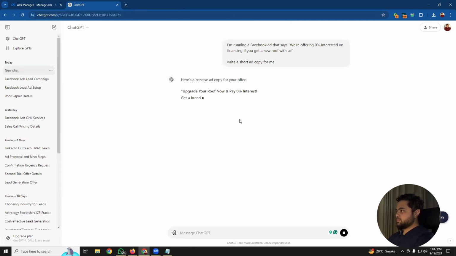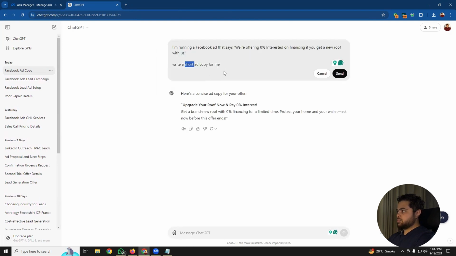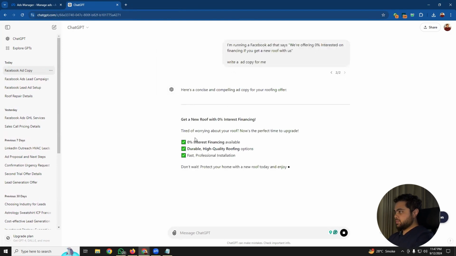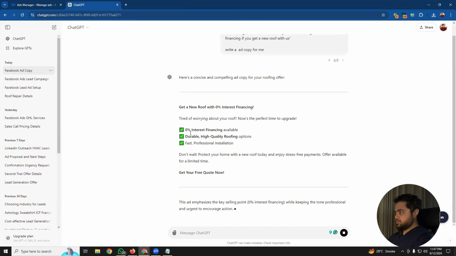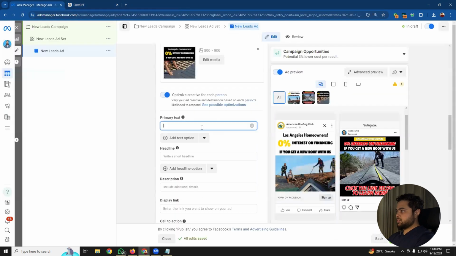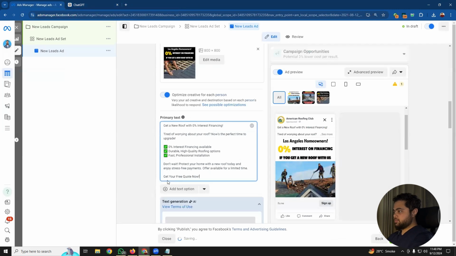That's actually good. Upgrade your roof, pay now and pay 0% interest. Get a brand new roof with 0% financing for a limited time only. And this one is good. How about we just see if we remove short from here? That's actually better. Get your free code now. Just gonna copy it, paste it over here.